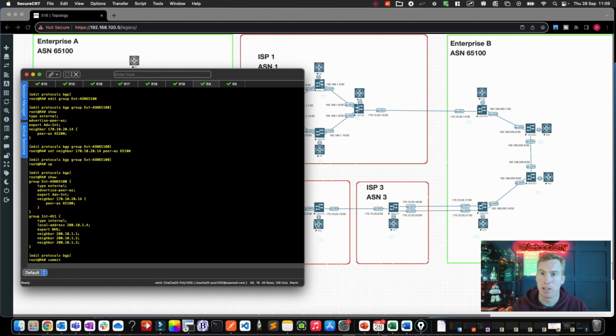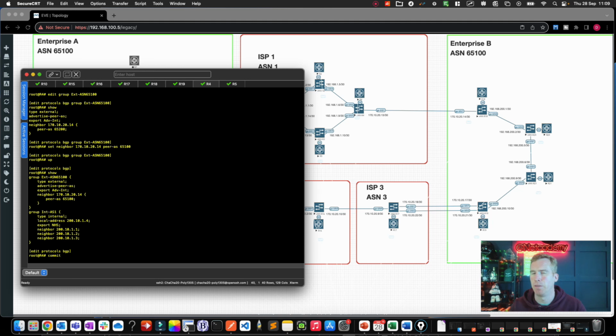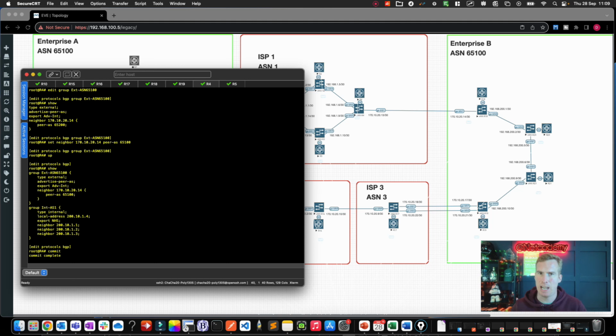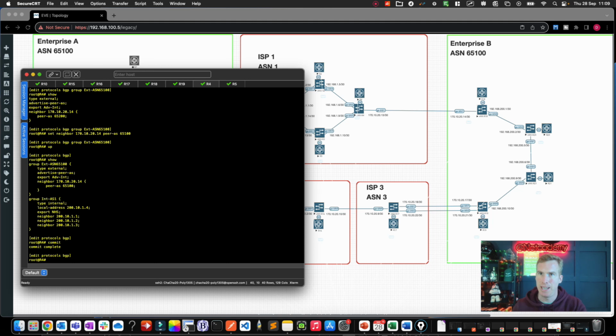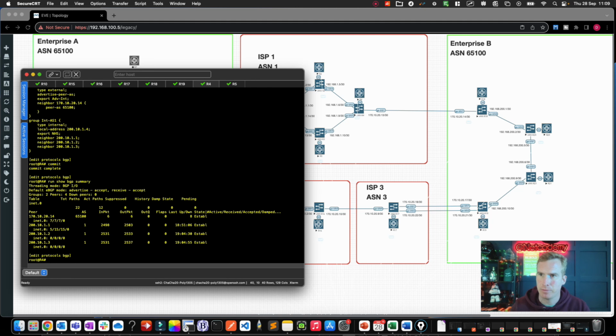Now if I commit that command into the running configuration, what we should then see, hopefully, fingers crossed, is the BGP peering established between Enterprise B and R4 in ISP1, or service provider number 1. So let's do that again. Run show BGP summary, and we can now see it has been established. So there we go, a little bit of live, recorded troubleshooting for you. If you update the autonomous system, you have to update the peering itself.